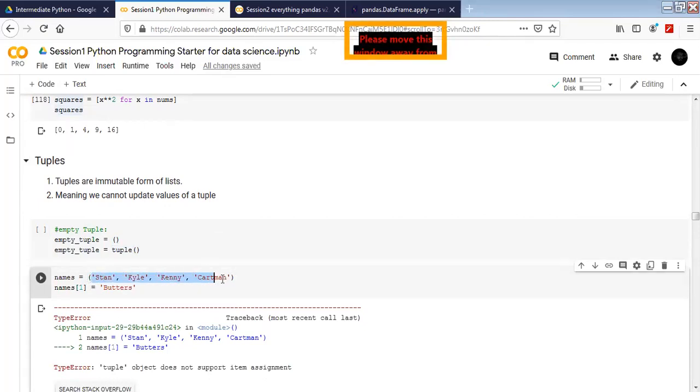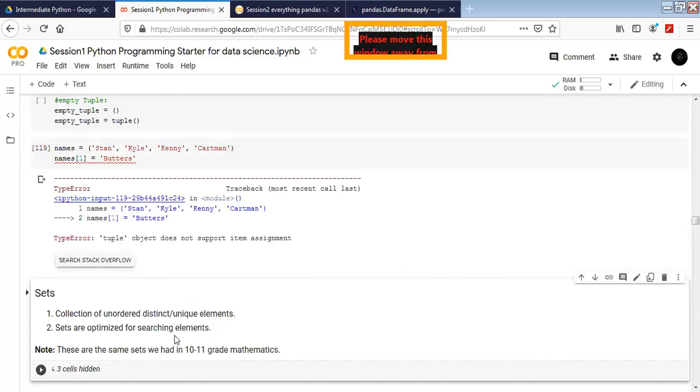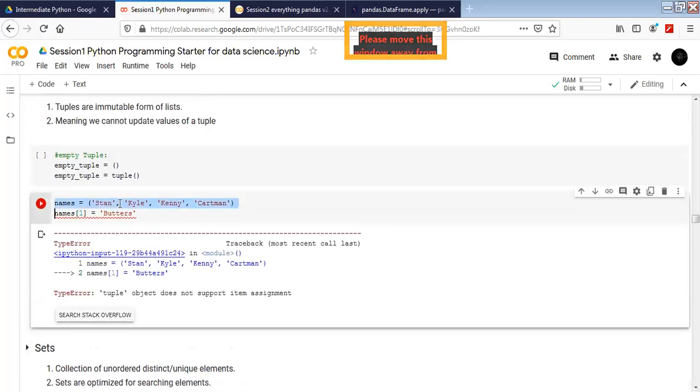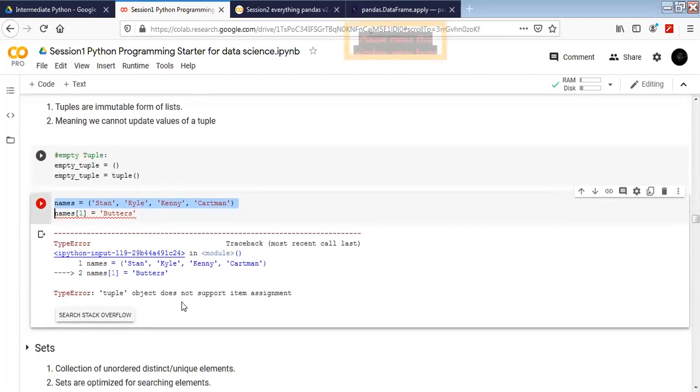Inside it we are passing the names again. But if we try to change the first position, which is Kyle, to Butters, it will throw us an error. We won't be able to access it. Once we have created the tuple, it's going to stay like this. There's nothing that we can change there. It's unchangeable. Perfect. Okay, so that's all about tuples.